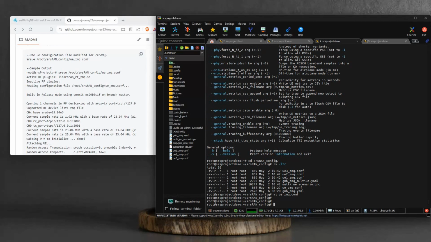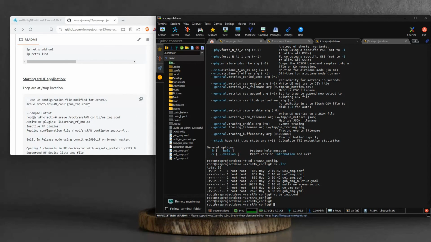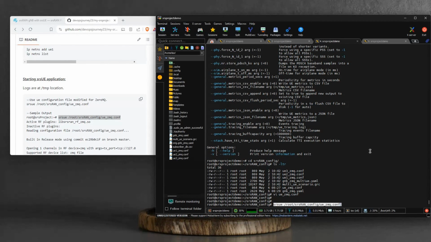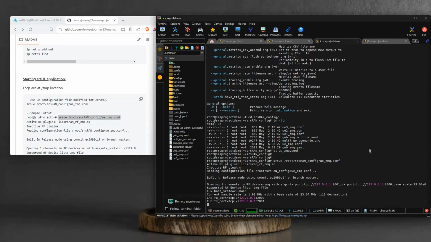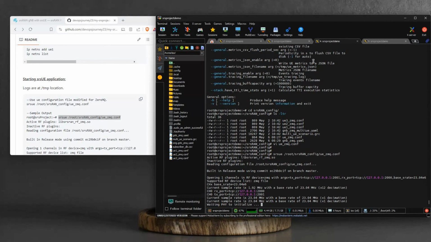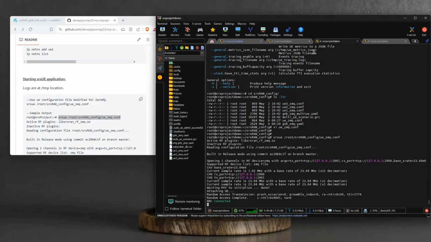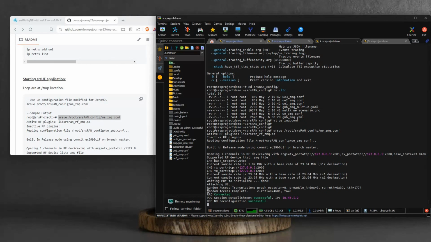So let's try to run our srsUE application. Now it's trying to attach. Okay, you can see that the RACH procedure was completed, random access completed here, the RRC connected, PDU session establishment. Here we got the IP which has been assigned to the UE, and if we see the RRC NR reconfiguration is also successful, so it's been attached.